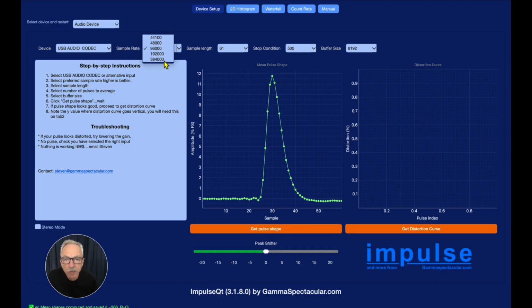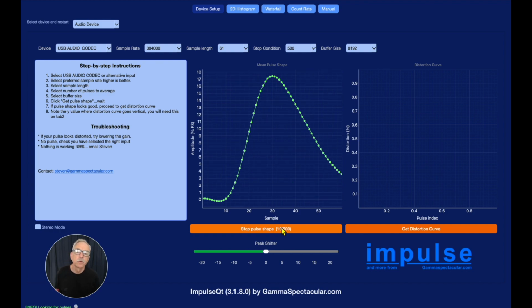Now let's go all the way and set that to 384 kilohertz, and you'll see that we have a much more accurate pulse, and we're getting an average here, very, very smooth, differing very little from pulse to pulse. So when we are measuring the pulse height later on in this program, we will be using the lowest value of the sample and the highest value of the sample, and the difference is the pulse height.